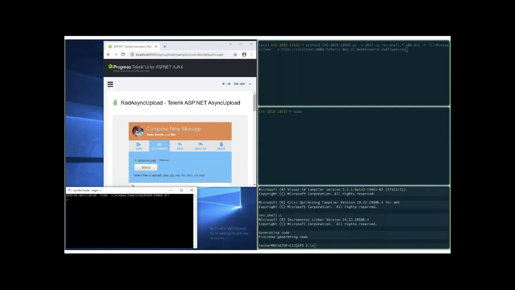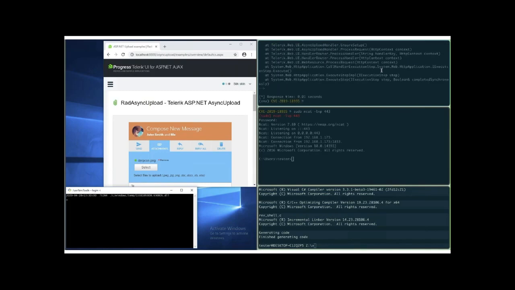So here we are starting a netcat listener. And now that that's good to go, let's send our payload. And it's going to happen really quick. But there you can see the payload got sent over in the bottom left. Our DLL made it over to the remote server, and we have an interactive shell.